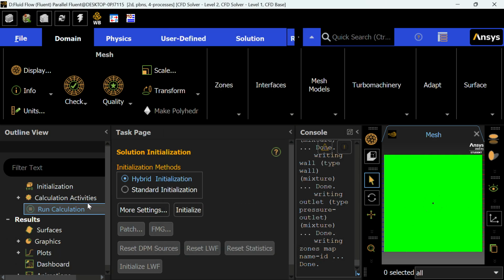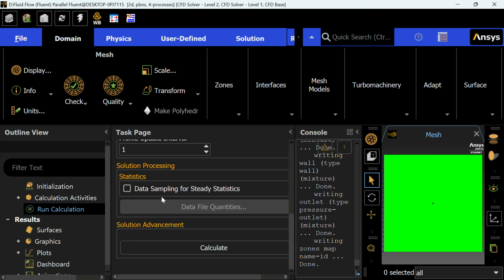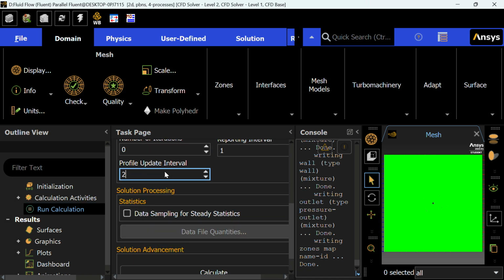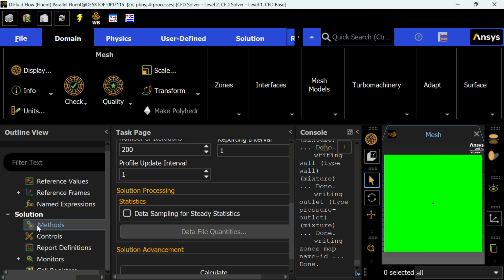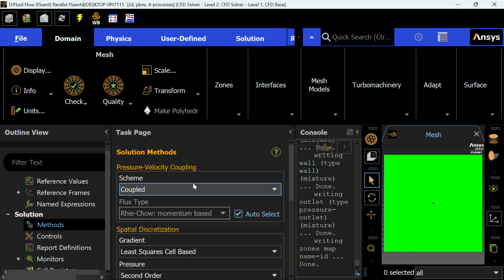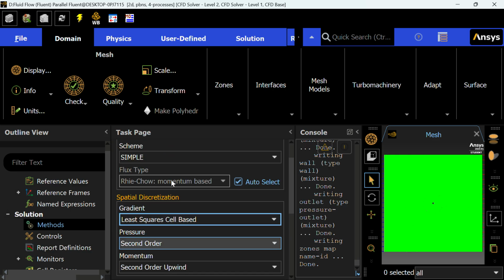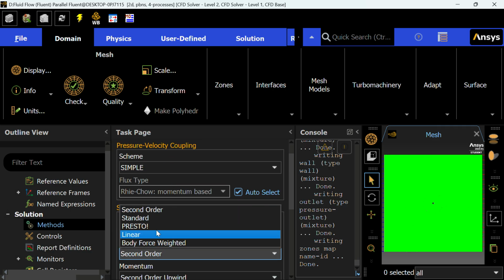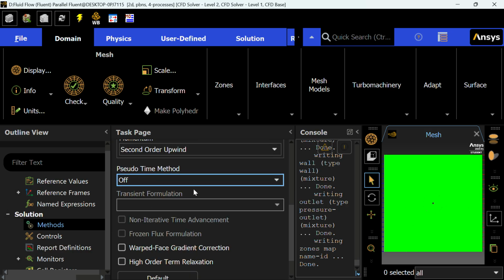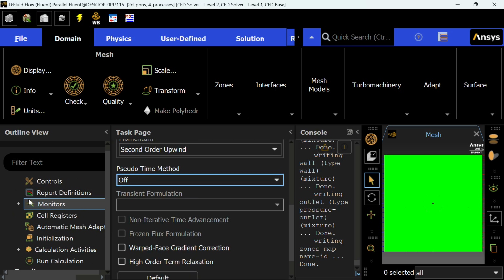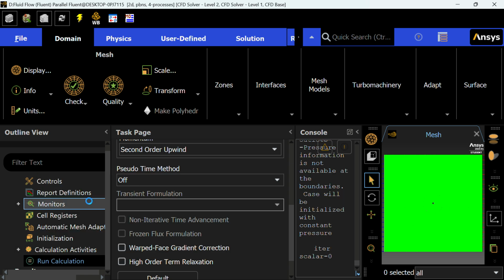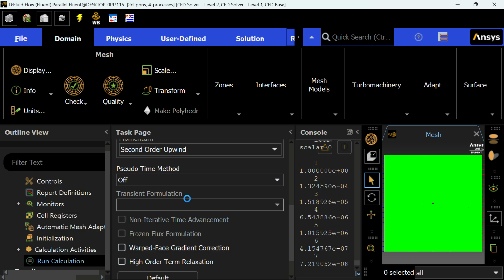And then come over to our calculations. Change it to 200. And then we are also going to change the method here. It's going to be SIMPLE, and then this is going to be changed to PRESTO. And then we are good to initialize and run our calculations. I'm going to go ahead and do that. I will be right back when those calculations are done.